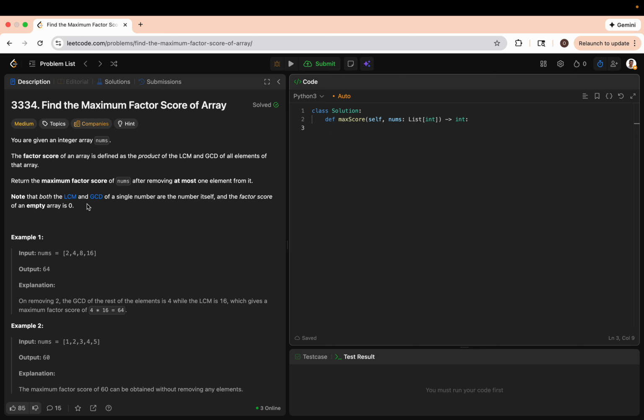Let's first understand that at least it has to be the biggest, because both the LCM and GCD of a single number are just the number itself. So let's define a result as max of nums. That's going to be the answer in the worst case.